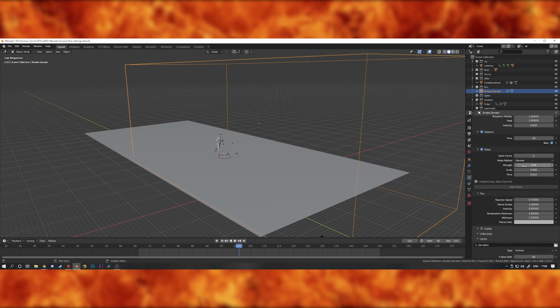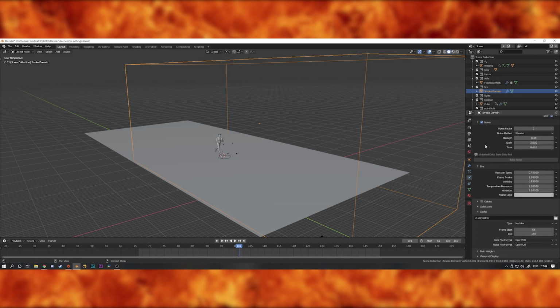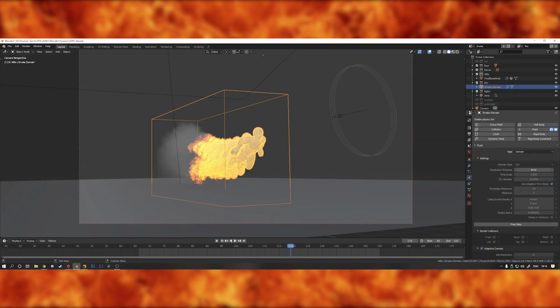I did use some noise to add some detail, but I turned the strength really low because I found that it goes mental very easily. Change the type to either modular or final depending on what you're doing, change the data and noise file format to OpenVDB, and then set the frames for which part of your sequence you're using and then hit bake. And then after a fairly short or large amount of time, depending on how good your computer is, you should see something like this.